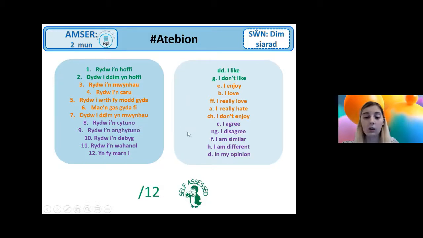In your speaking, you need to agree and disagree with statements, maybe facts from a video. So you need to make sure you are doing that. Rydw i'n debyg and gwahanol, a lot of the time is asking how are these two people similar or different, in the exam. Yn fy marn i, that's an idiom. If you notice, I have changed the colour, so they do progressively become more challenging. And remember, you need to show off all of these patterns to the examiner in order to get the higher levels.